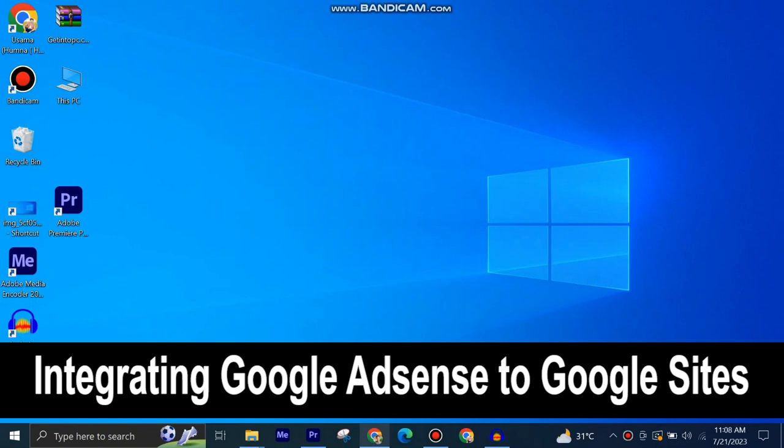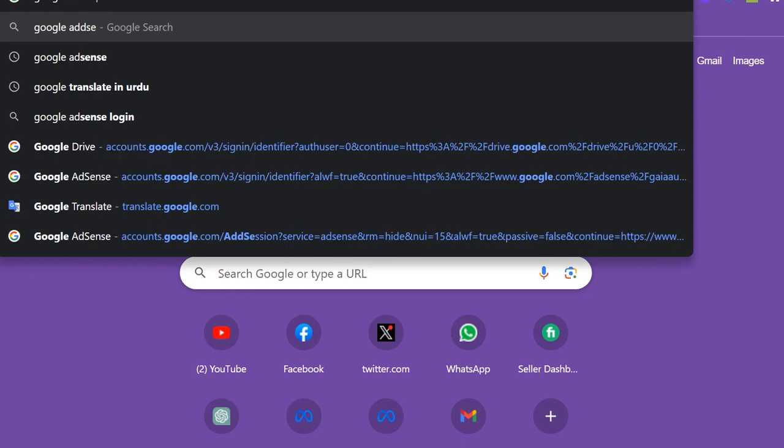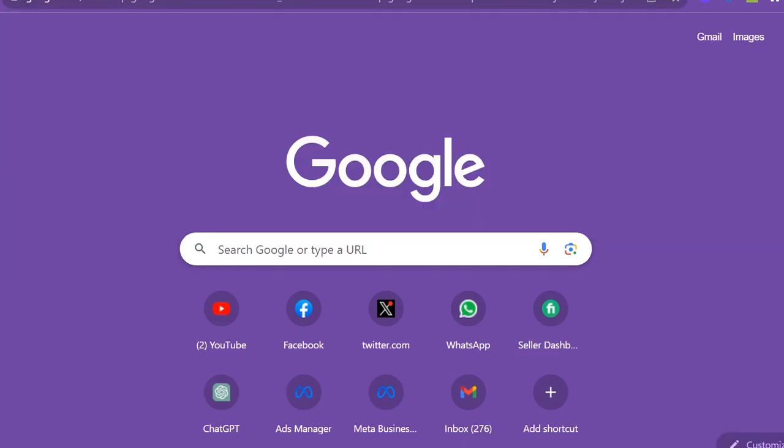Integrating Google AdSense to Google Sites is very easy to do. Today, I'm going to show you how to do it. Firstly, open Google AdSense and proceed to create your account.